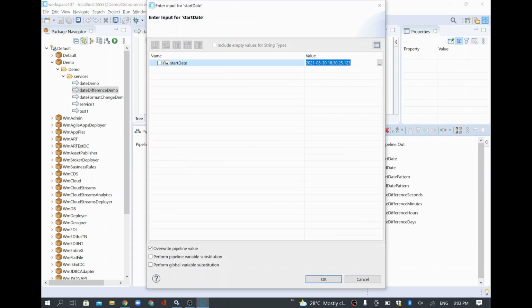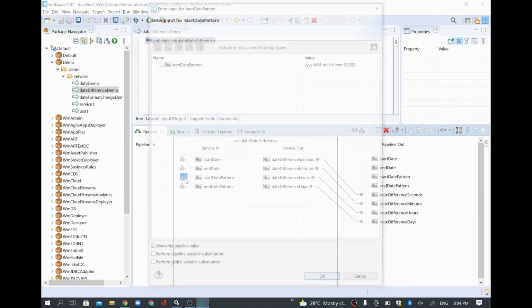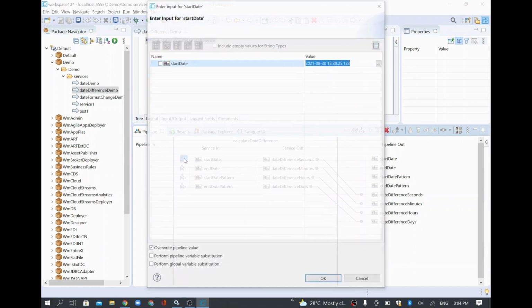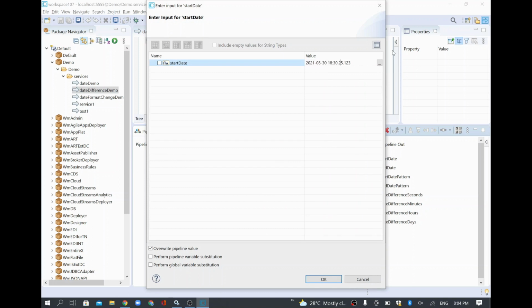I'll go to the pipeline and see the value. So we gave it like 2021, 830, 1830. So see here, I gave a dot. Maybe I might have given a pattern with a colon. I'm just going to cross check that. Start date pattern. See here, I gave a colon here, but whatever the value I passed, it's having a dot. So I'll change the value in the start date. So here there's a typo, which you have to give as a colon, because that is what I have specified in my pattern.